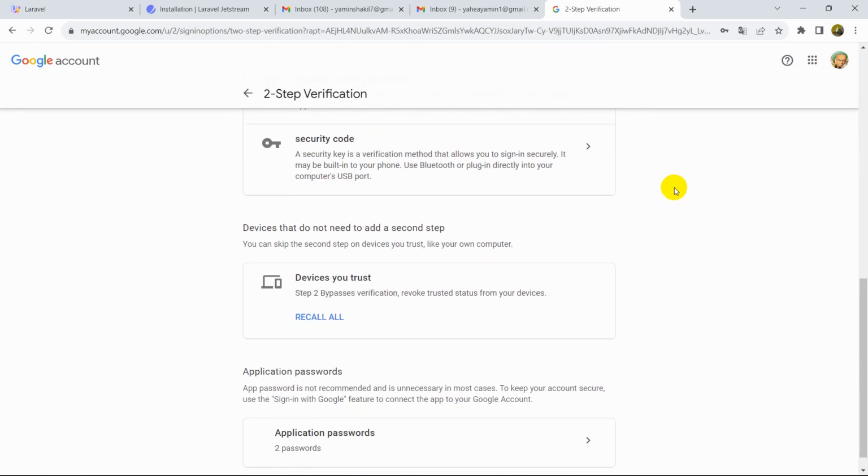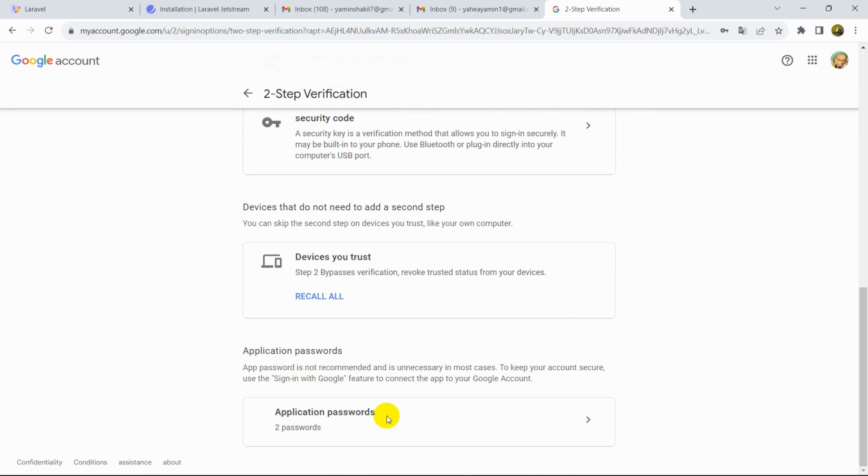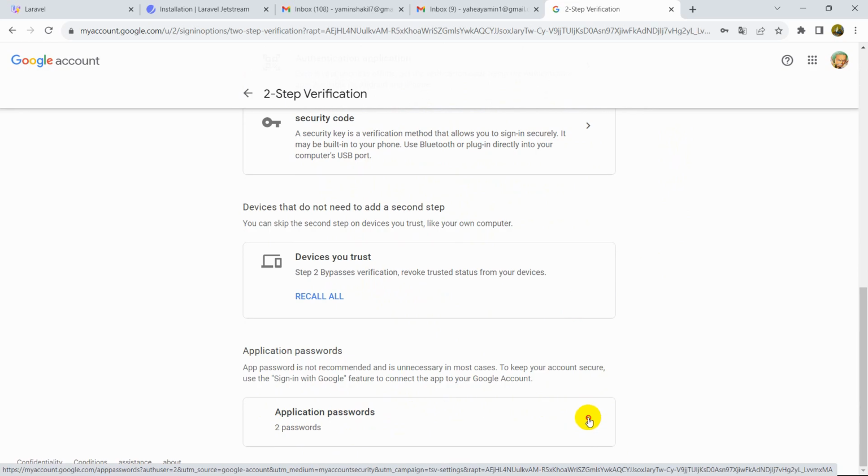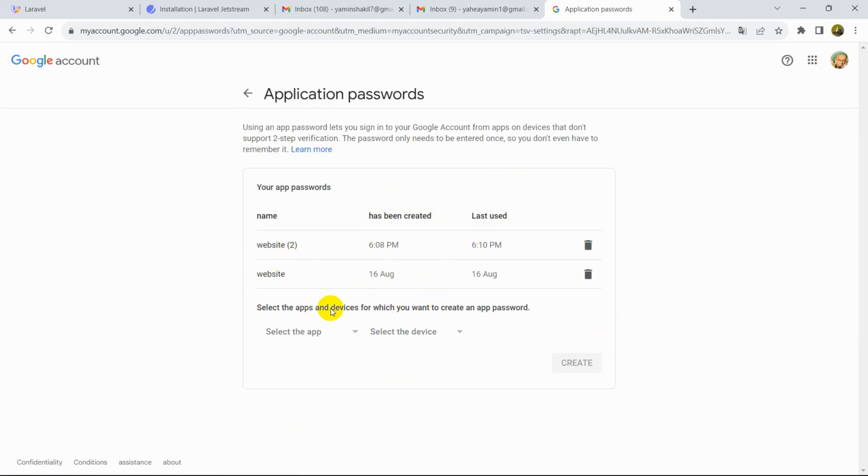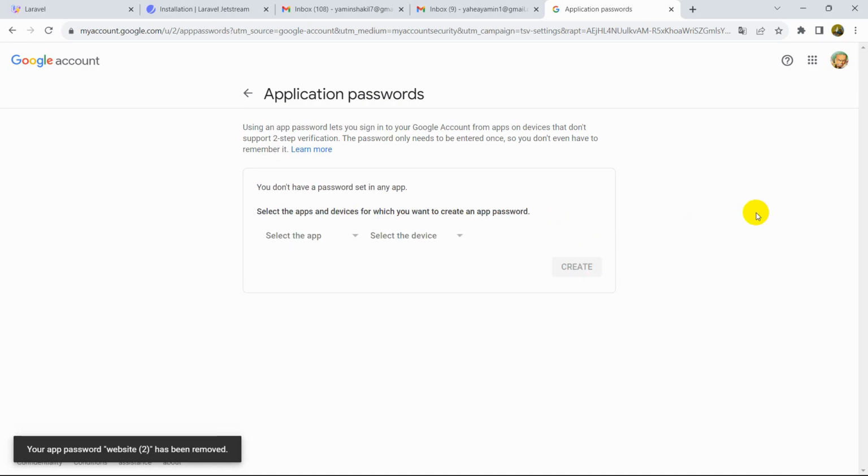So we'll just directly go down, and here you can see app password or application password. So we'll go inside here. We'll click on this arrow sign. So you will see something like this. Let me just delete those. I just created those. Let me just delete them. So you will just see something like this.